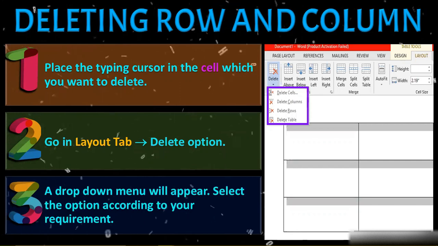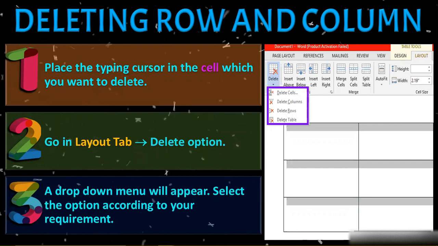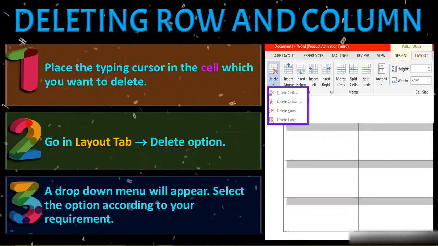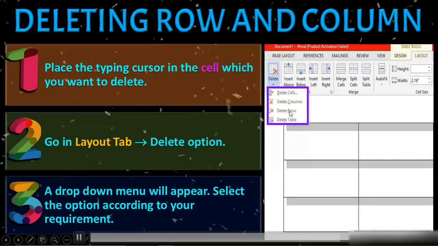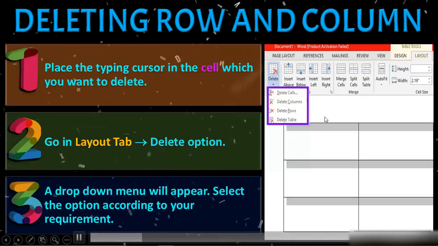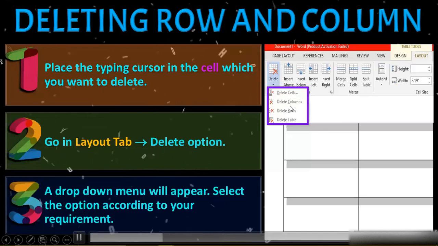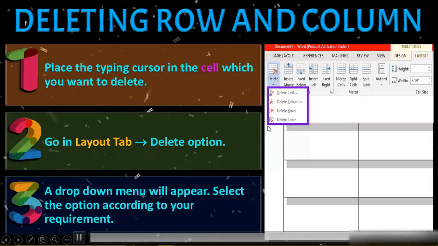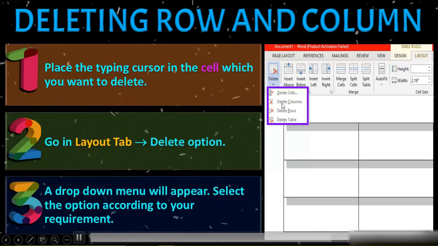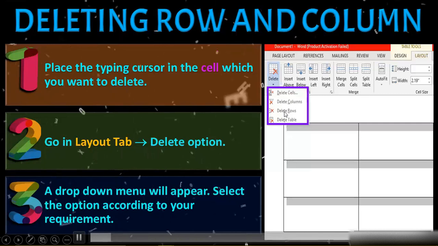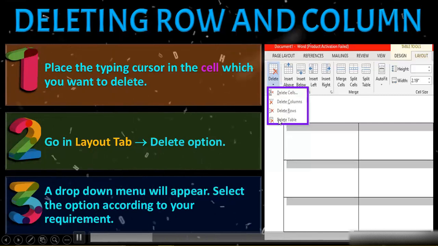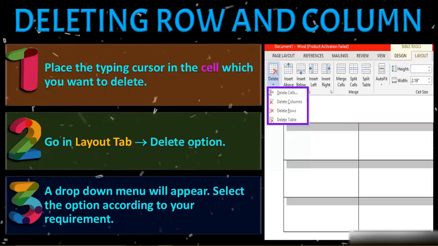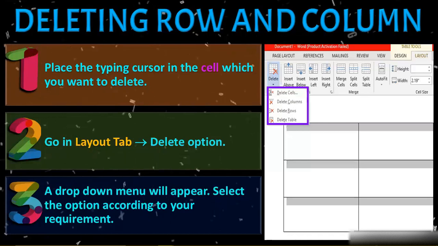When you click on the delete option, one drop down menu will appear. In that drop down menu, you will get the options delete cell, delete column, delete row, and delete table. Now you can see that drop down menu which appears after clicking on the delete option in the right figure, the image which is kept on the right side. You can see the drop down options available in this blue box. So the first option will be delete cell, then second will be delete column, third will be delete row, and fourth will be delete table. Now you need to select the specific option according to your requirement. So we will discuss all these options practically on MS Word. So let's move to the MS Word application.